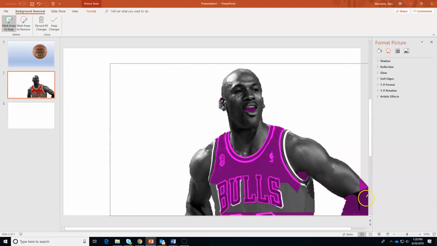And as you can see, it will get annoying when you go to do this. And so now I got to go back and hit Mark Areas to Remove, to remove these parts of his jersey that it's now trying to keep because I went back and kept the arm. So I know that this can get very tedious, but just hang in there and you'll eventually get it the way you want it.